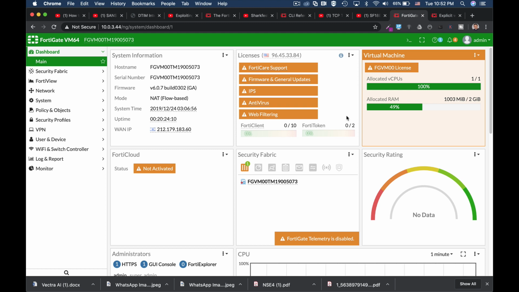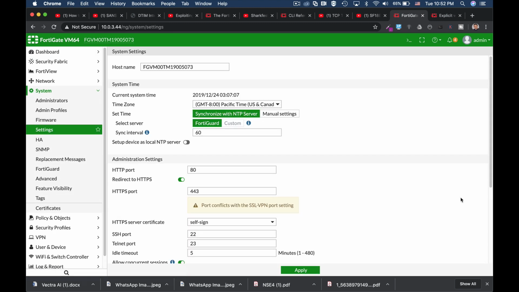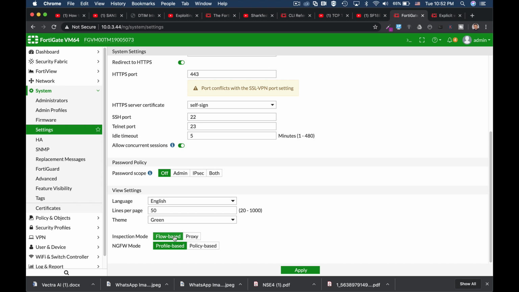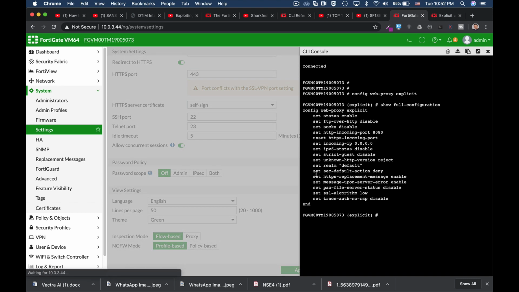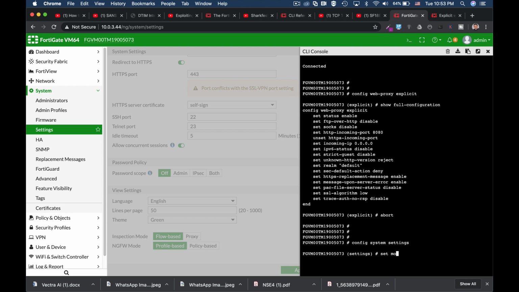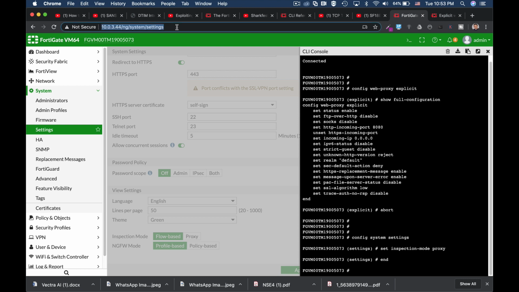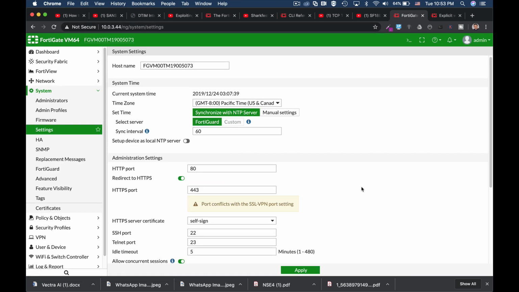And for now, let's start by moving the inspection mode of your FortiGate into a proxy mode. If we look at the system settings, we can see that it is in a flow-based mode. We can do it either using the graphical user interface or by using the CLI. So config system settings and set inspection mode to proxy.